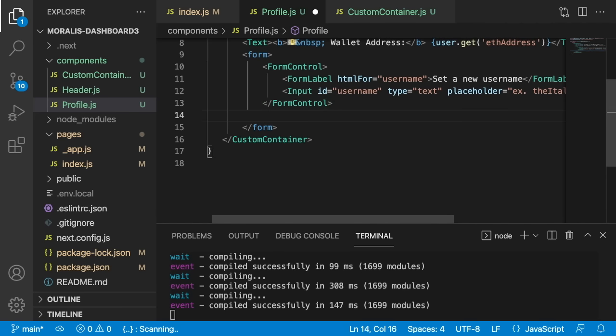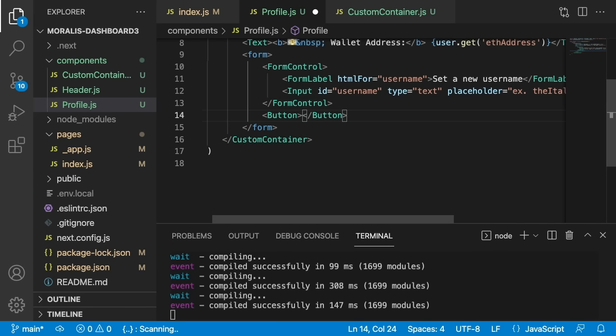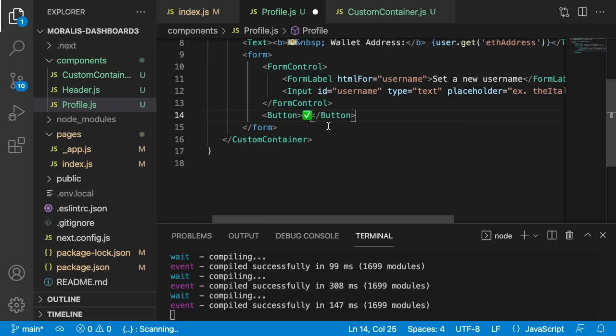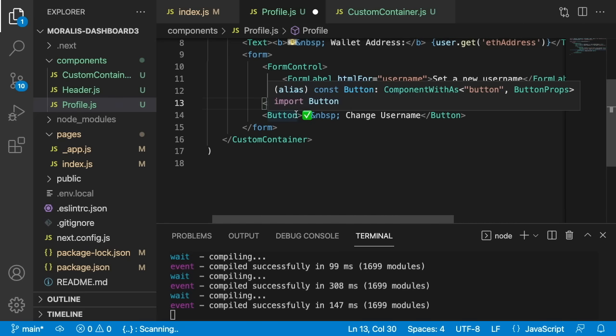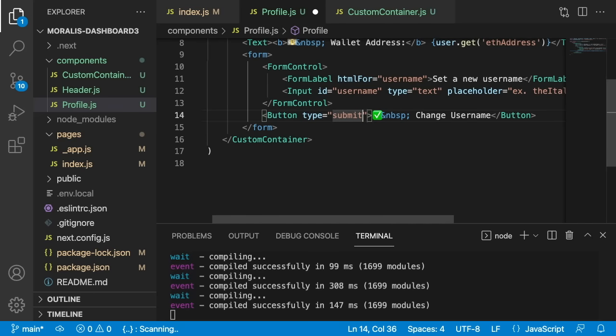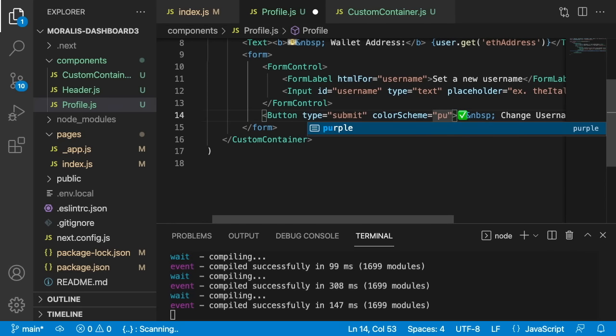Then let's add just a simple Button at the bottom, always from Chakra UI, and type what we can type inside the button. Let's again put a simple emoji, give an &nbsp; space and type change username. So this button is of type submit, colorScheme of purple.